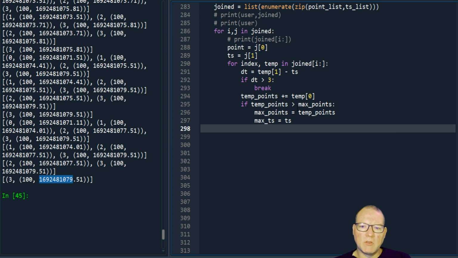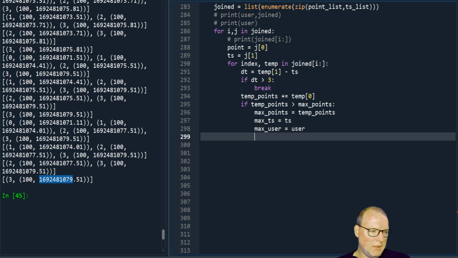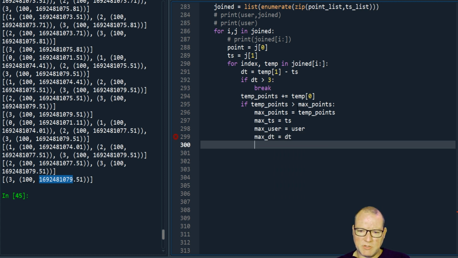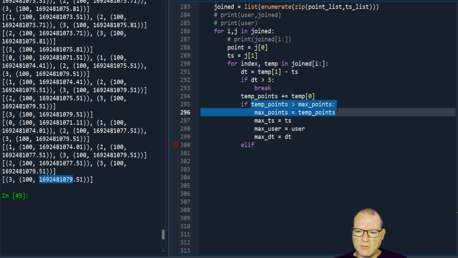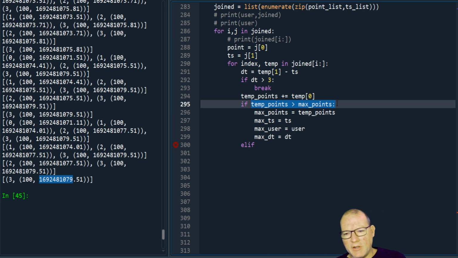So who we're going to look at and when we're going to look at it. So max user, and then that's just the user we have, and then our max delta time is delta time, because we're just wanting to track this. So now there is another condition. So this is pretty cut and dry. All right, if our temp points are greater than our max points, of course we reassign everything.